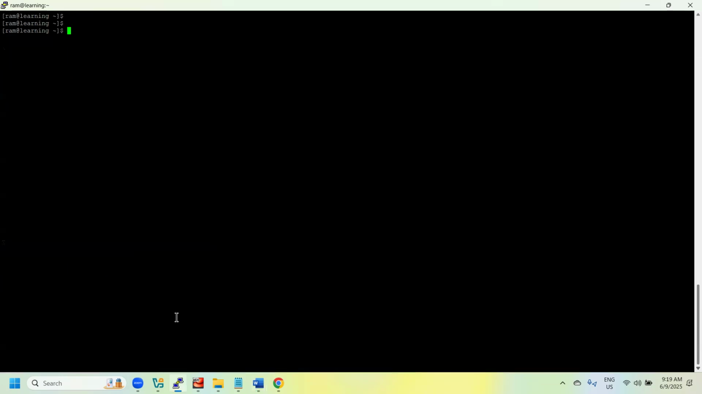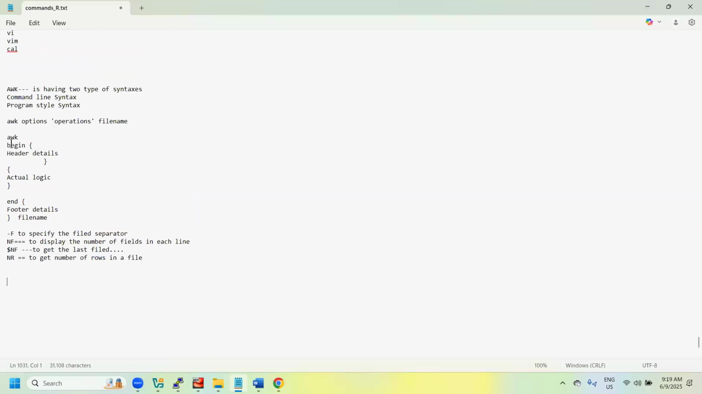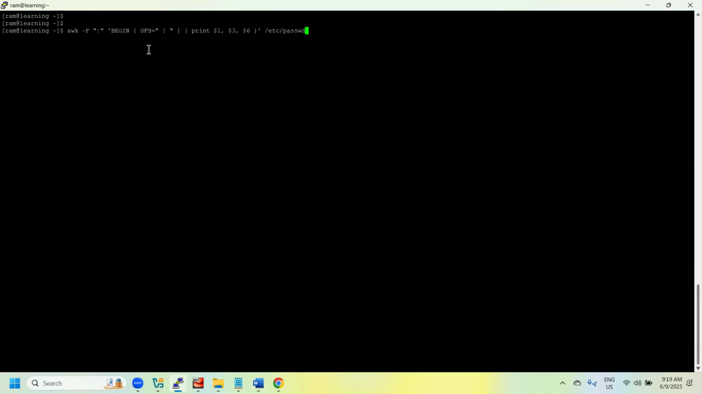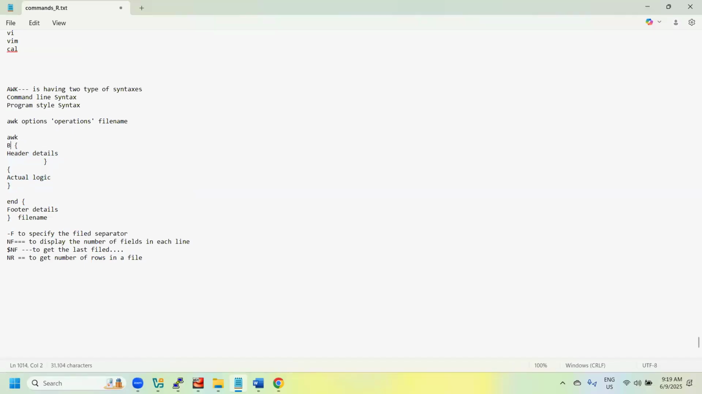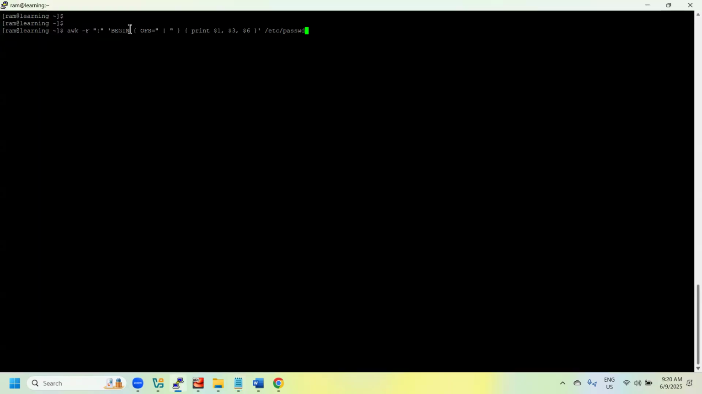With the help of this command, I can do awk hyphen F, where hyphen F means field separator. We also have BEGIN and END. I already told you that awk has two styles of syntax: command line syntax and program style syntax. In the program style syntax, we use the BEGIN keyword, which should be in capital letters, and END. Here, BEGIN, then OFS, the output field separator, and print.